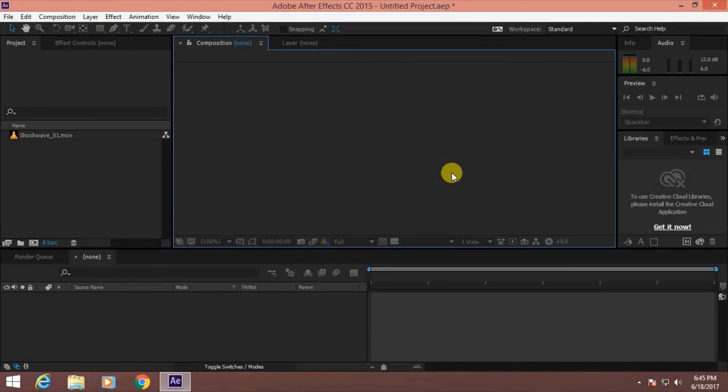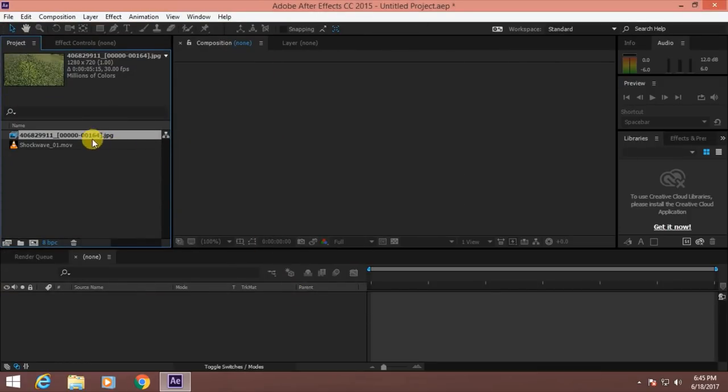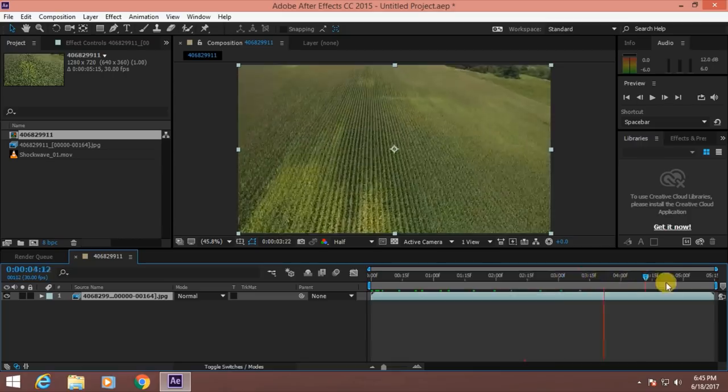Okay guys, now we're in Adobe After Effects CC 2015. And let's import our footage. Here, and make sure the JPEG sequence is checked. Hit import, and drag it into your new composition. Well, this is my footage.